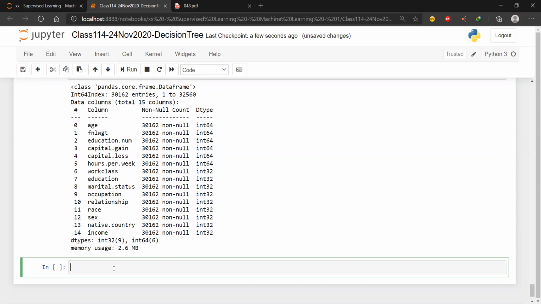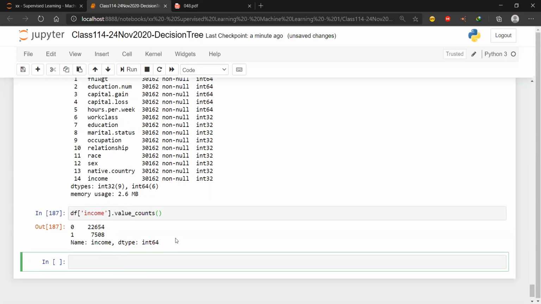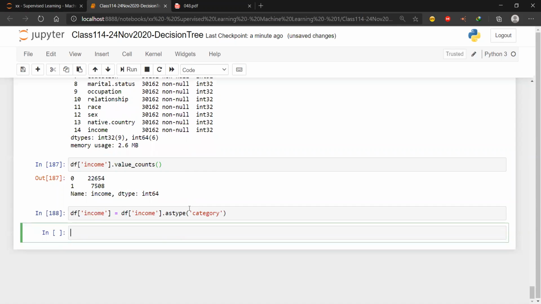So what is my income? Let's look at income. df income dot value counts. And if I take this value counts, dtype is integer. I have to convert this into category. So how you do that is you take this income field and you say df income is equal to df income dot astype. I think that was the function. Category. So this should now work.